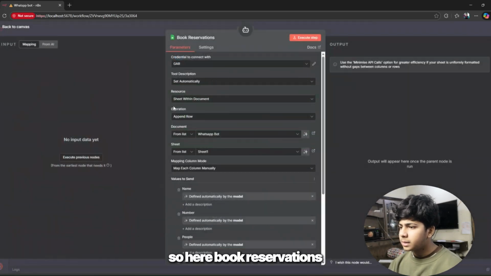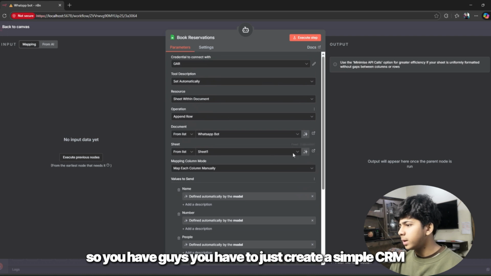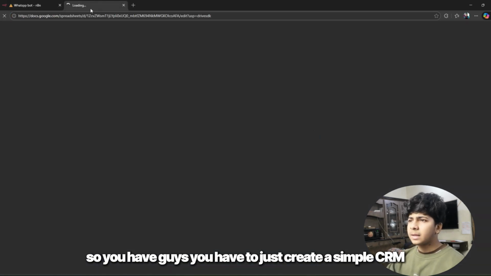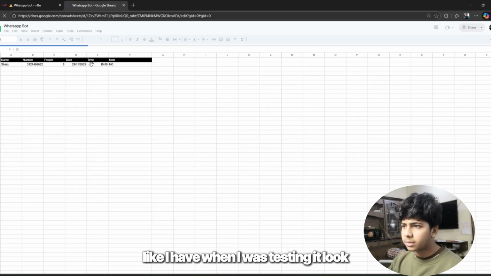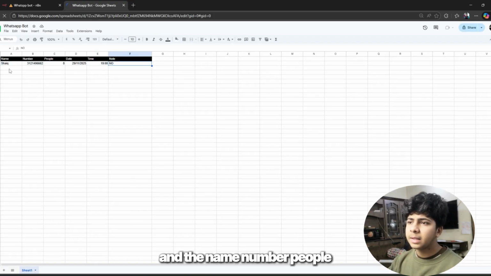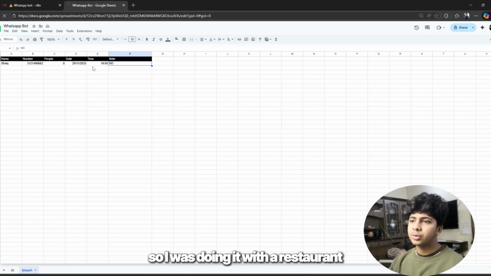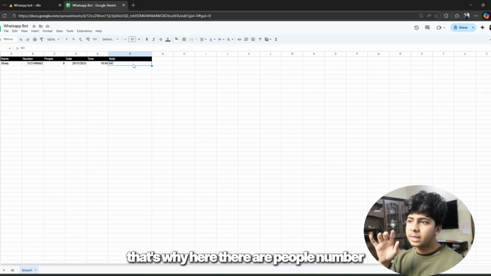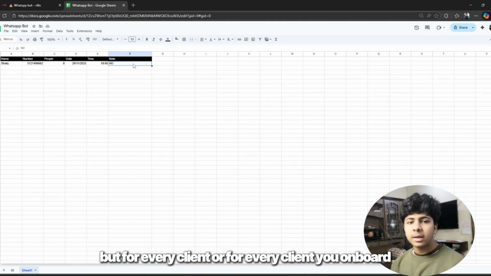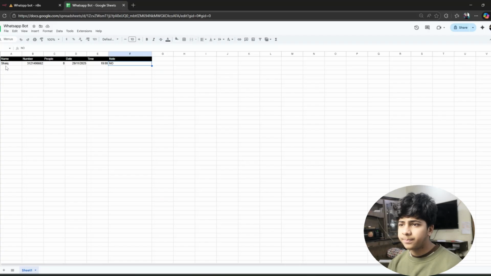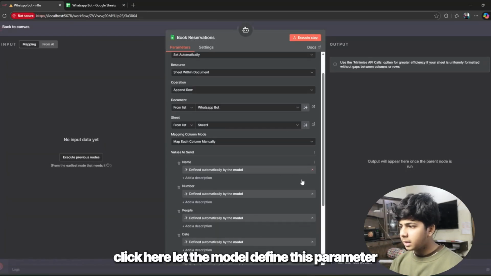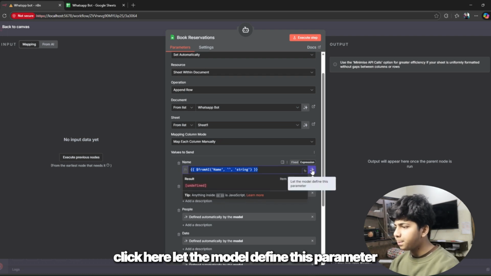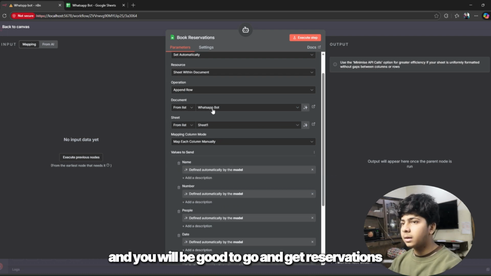So for book reservation, you have to just create a simple CRM like I have when I was testing it. Look, the name, number, people. I was doing it with a restaurant, that's why here there are people, number. But for every client you onboard, the CRM will be different. And in the name, just click here, let the model define this parameter, and you will be good to go.